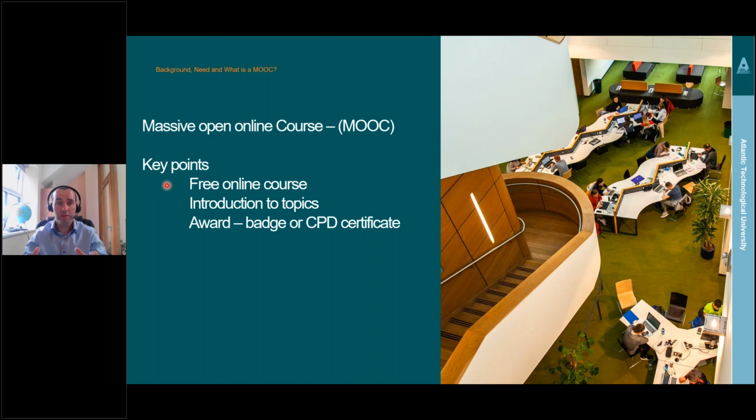Some key points to know about MOOCs. One, they're normally free online courses, so there's no charge for attending them. They might not be QQI accredited, I'll come back to that. They're normally an introduction to a topic or an area of interest, so it's a high level introduction. The award on completing the course is either a badge, a CPD certificate or a completion notice. So you get an award for actually completing the course, maybe without 5 credits. That's an overview of what a MOOC actually is.